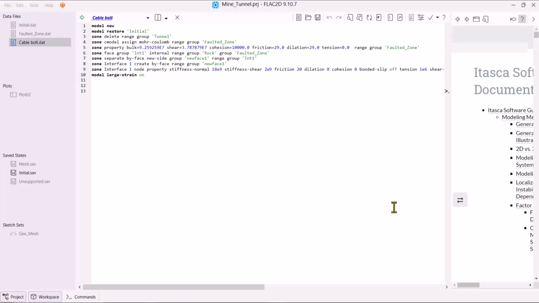Okay, we write the codes of cable bolts. The diameter of cable bolt will be 25 millimeters with the length of 4 meters and a spacing of 1 meter. Okay. First of all, we must import the DXF file about the pattern of cable bolt. After that, we will write the codes of the cable bolt structural element. Okay, we start with geometry code.